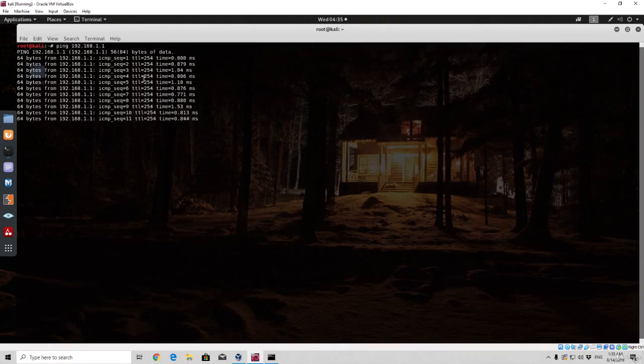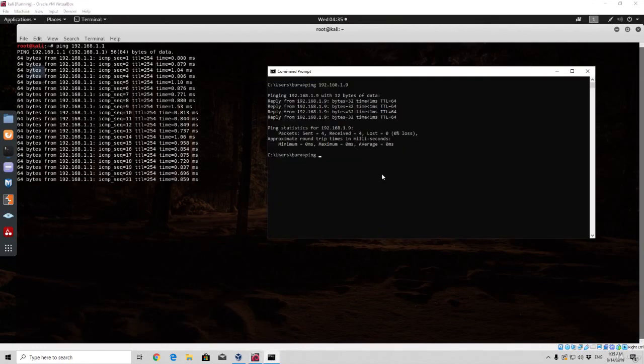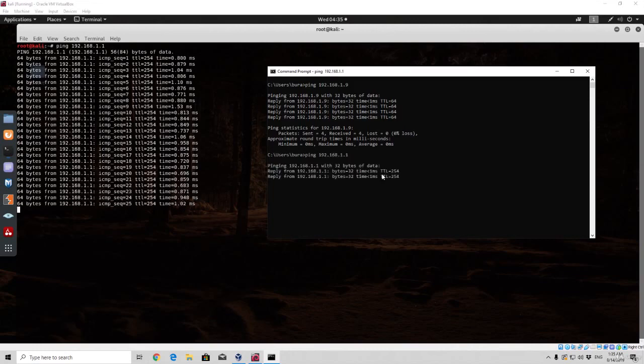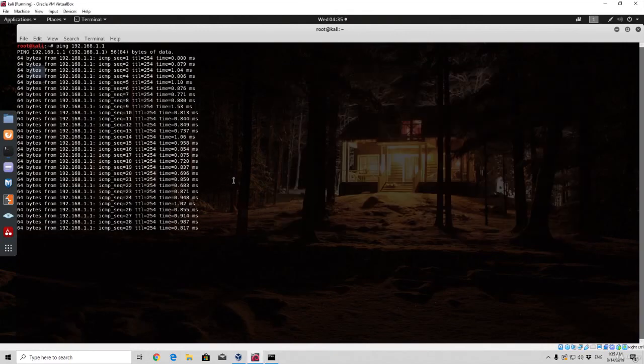Right now we can ping the IP address of my router, 192.168.1.1. Since my router is up and running, we are receiving the packets, and you will notice that in Linux, once you ping, the ping requests are going to go on forever. Whereas in Windows, if you simply type ping 192.168.1.1, it will ping it 4 times and then it will stop.